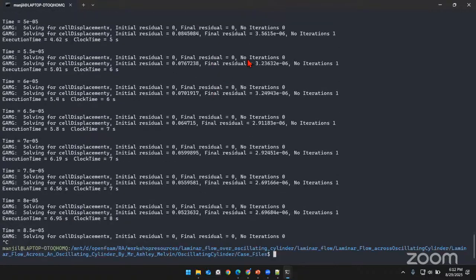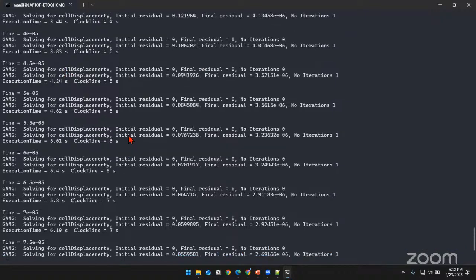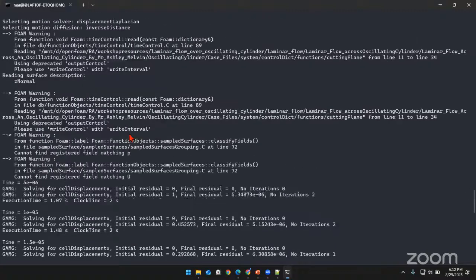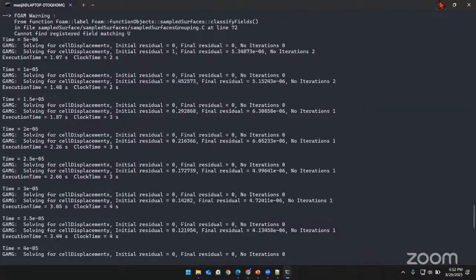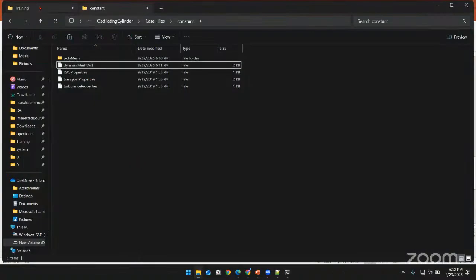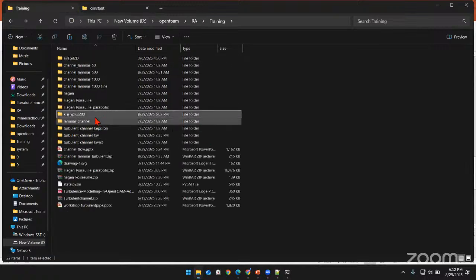I was just trying to show how in different versions the keyword errors can be present, and the case folder structure might be different. So you need to look at the errors in the terminal and then debug them accordingly. I have already run this case, so I won't run it again.